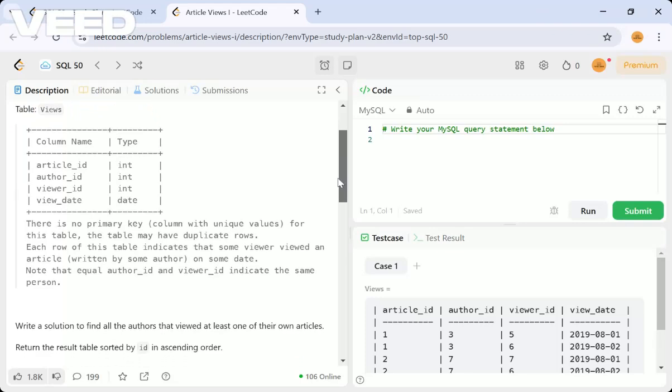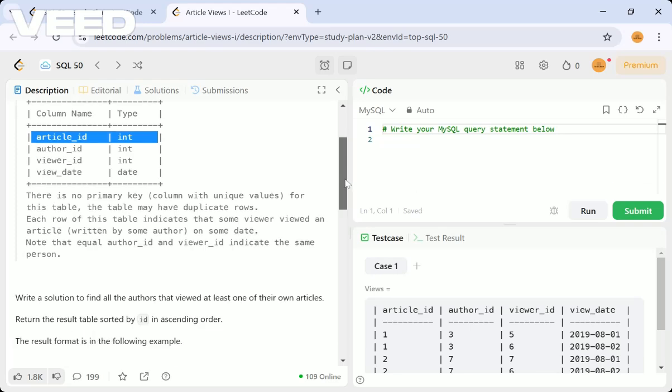So yeah, this is the schema. It is dealing with the Views table. The Views table has four columns: article ID, author ID, viewer ID, and view date. The type of article ID is int, author ID is int, and viewer ID is also int. View date is a date type. In this table there is no primary key, that is, no column with unique values. So the table may have duplicate values.